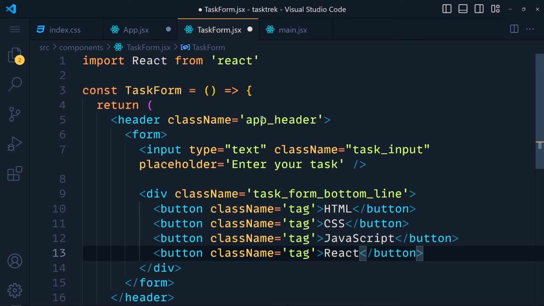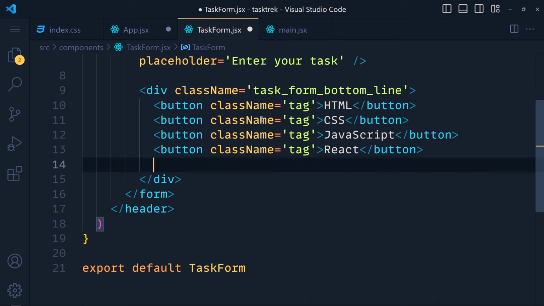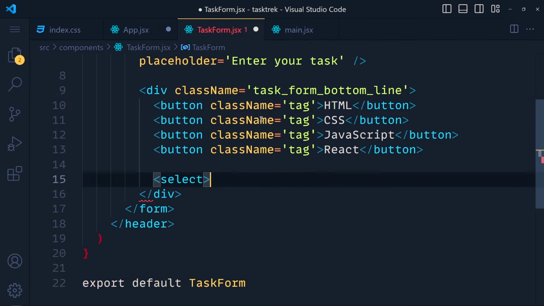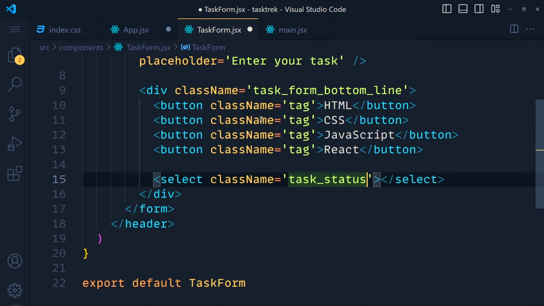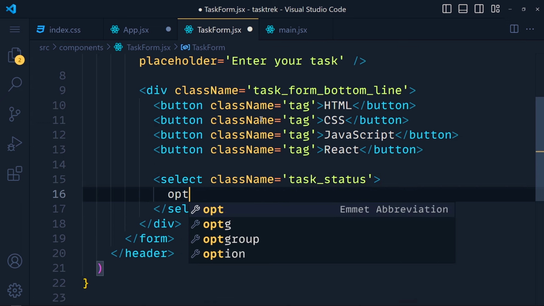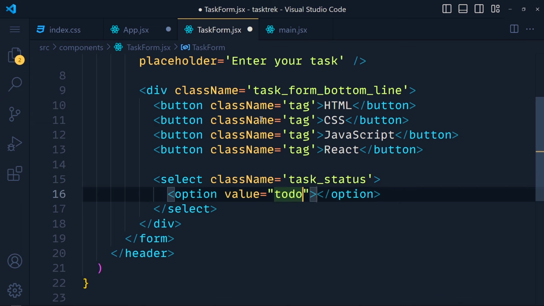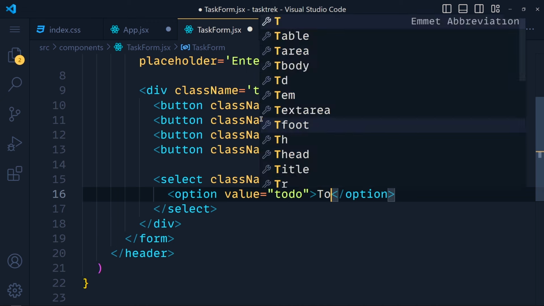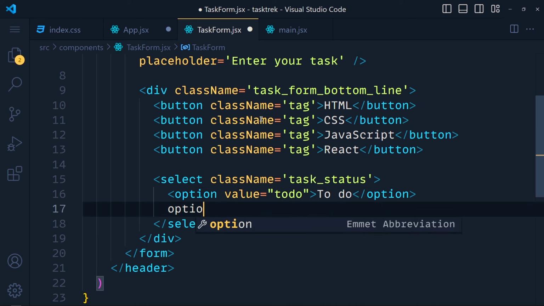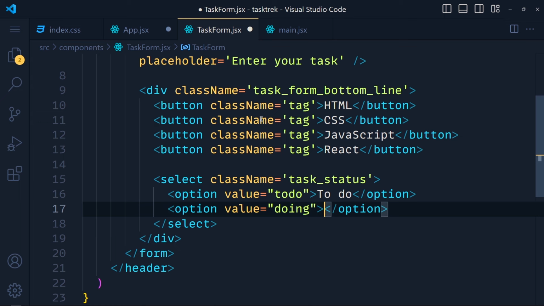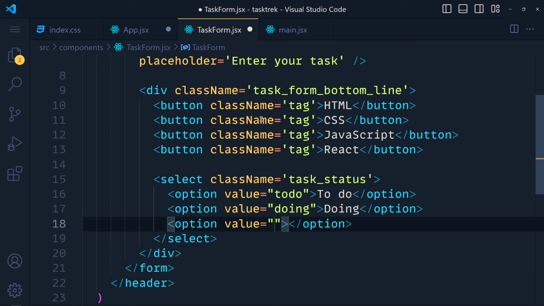I can give you all styles, but that is not fair because if you are working in React, you also have to write HTML and CSS. So after that, we add select input for drop down and add class name to task_status. And inside this, we add an option tag with the value to do and display text to do. Second option, value to doing and pass here also doing. And third option, value to done and here also done.